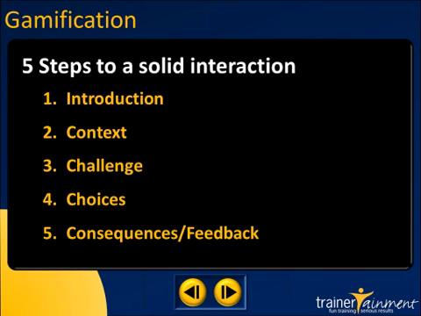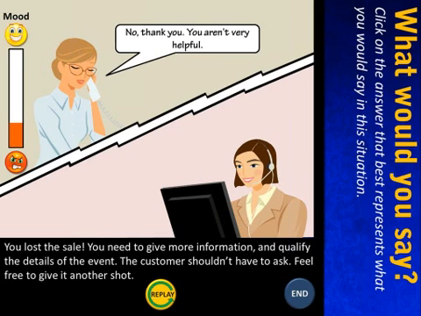And then after they make a series of choices, each of which produces a consequence, with some that have positive consequences and some that have negative consequences, we end up at an end goal and then give that feedback. So what we did here, after a series of failed answers from our saleswoman, is now we see that our customer's in a terrible mood, and she says, no thank you, you weren't very helpful.